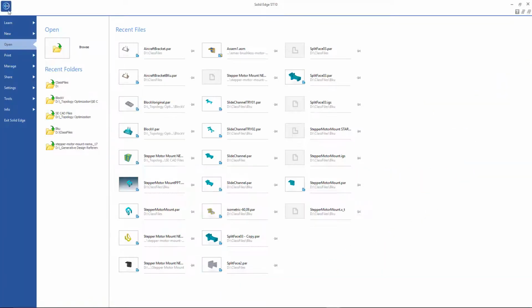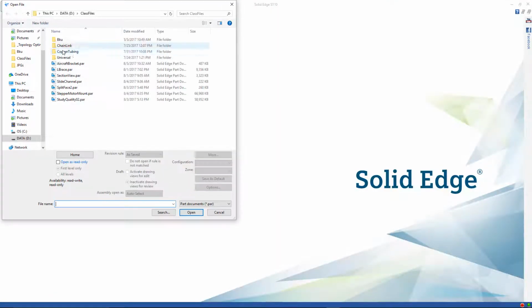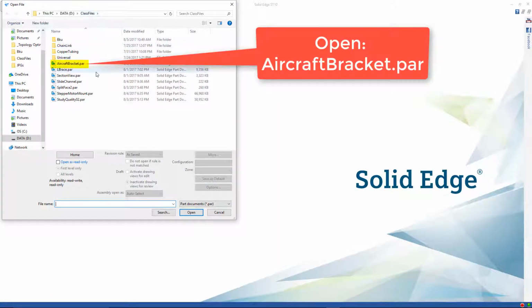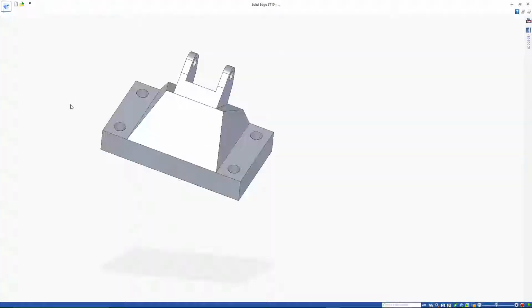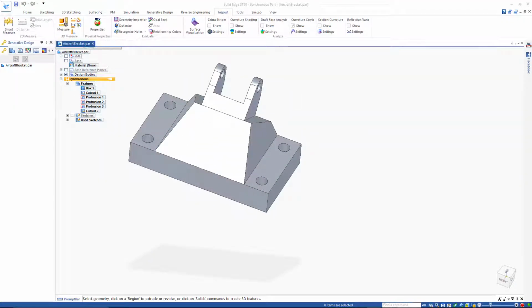So let's go to our class files. We'll browse, and in our class files folder you'll see aircraft bracket.part. Double click on that to open it. Now, in preparation to optimize this part, I've already bulked it up and filled in any areas that I could while still staying within the design parameters so it doesn't hit any of the parts around it.